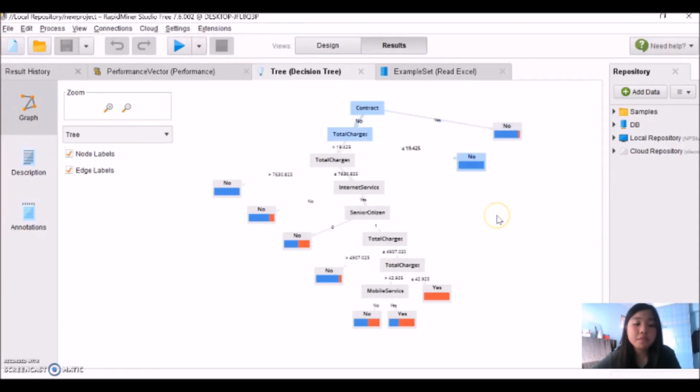Customers with total charge of less than $19 are unlikely to churn because of the low charges. Customers with total charge more than $7,600 are unlikely to churn as the total charges are affordable to them considering the tenure. Customers with total charge less than 7,600 who do not have internet service are less likely to churn. This means that customers only subscribe to mobile services and are either satisfied with the service that the company provides or do not need internet services.